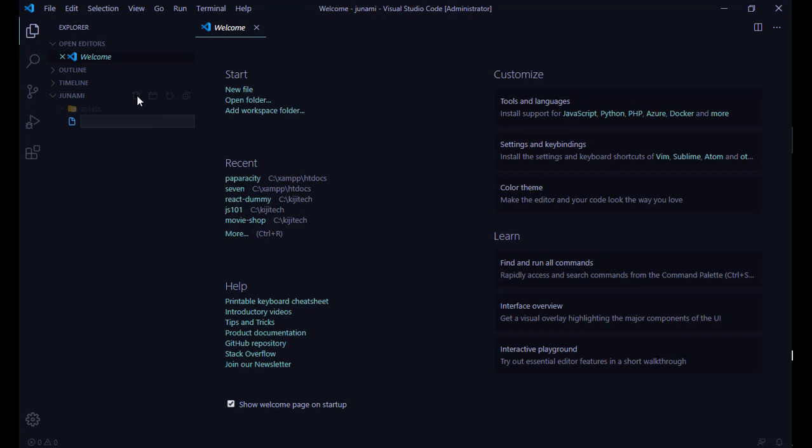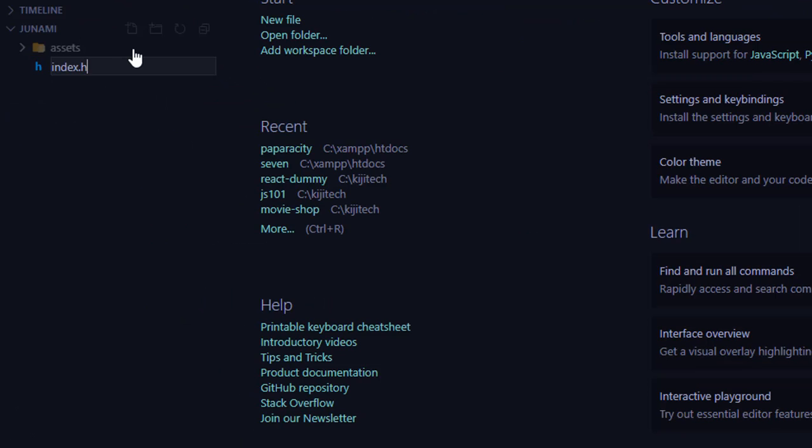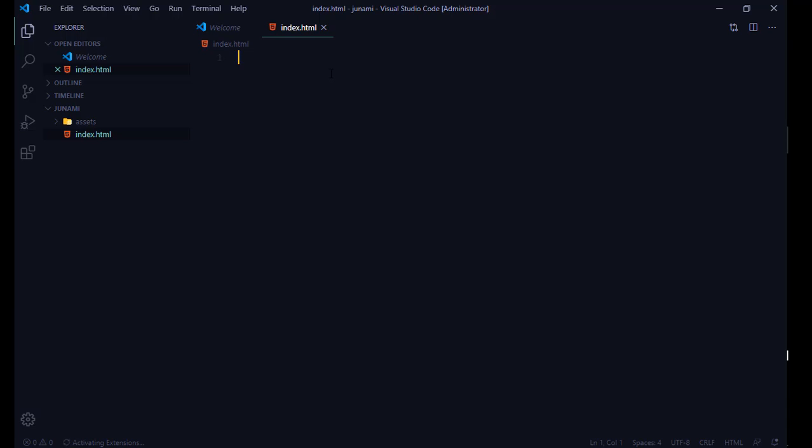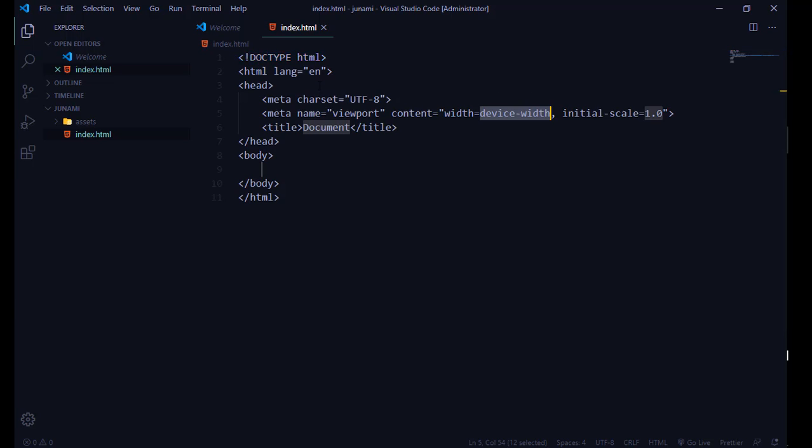So let's create a new file. Let's call it index.html. Okay, so this is our index.html. This is our folder. Our site folder is called Junami, and this is our assets. You can see it's all out here. So let's write HTML. I'll pick HTML5, and we have the structure right here. Let's put the title Junami.